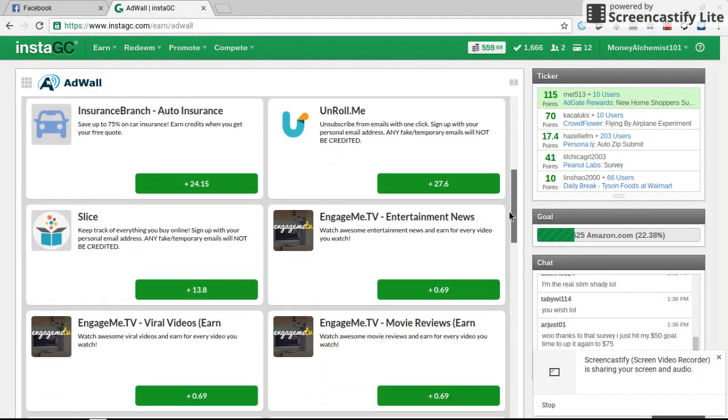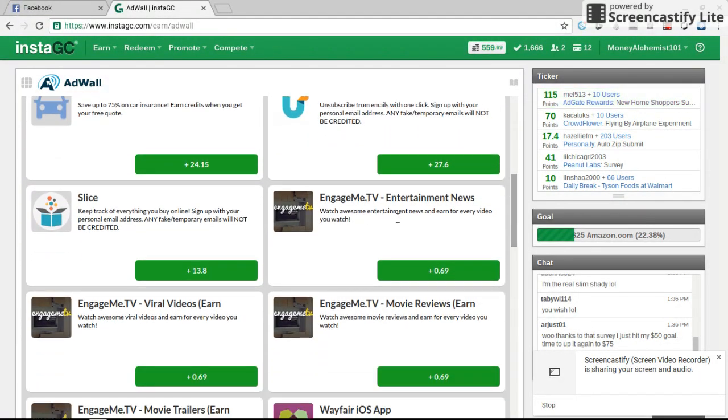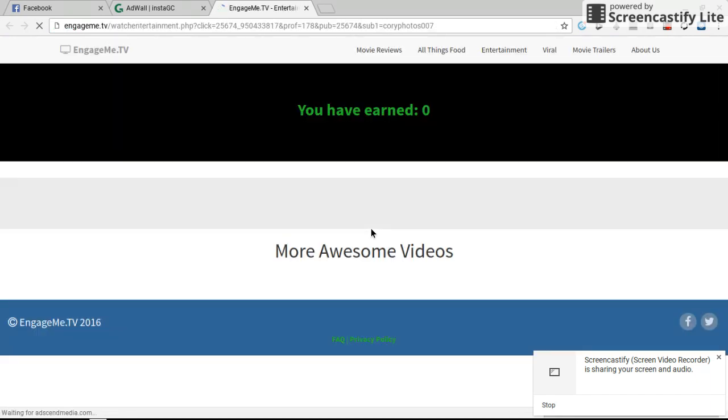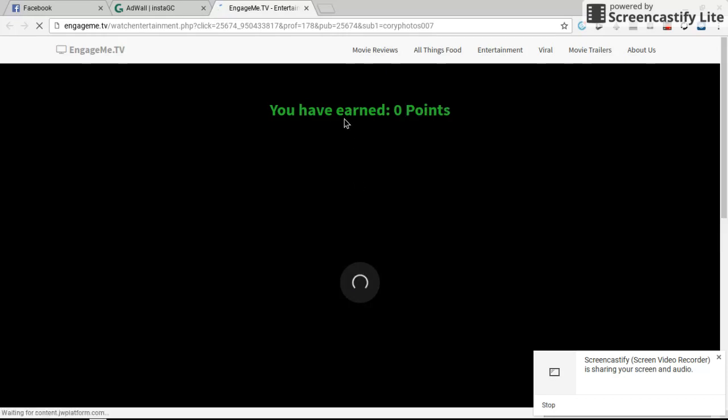So we're going to scroll down and we look at Engage Me TV, and that's the feature. So you want to click on that, and I'm going to click out because I don't want the video audio from Engage Me TV getting in my video. So basically, you have this point system. For every 1 point on here will be 0.69 points on InstaGC. So that's why I say it's 69% of Earn Honey. I'm going to exit before the video starts.